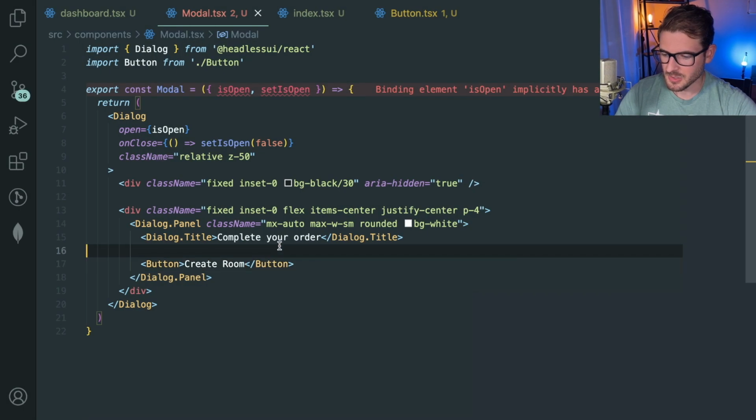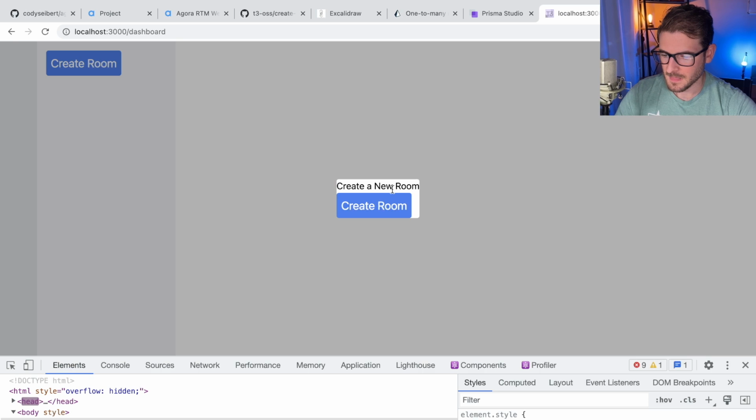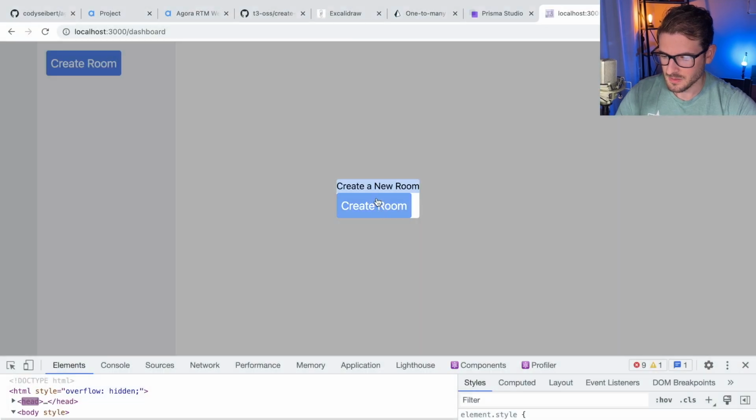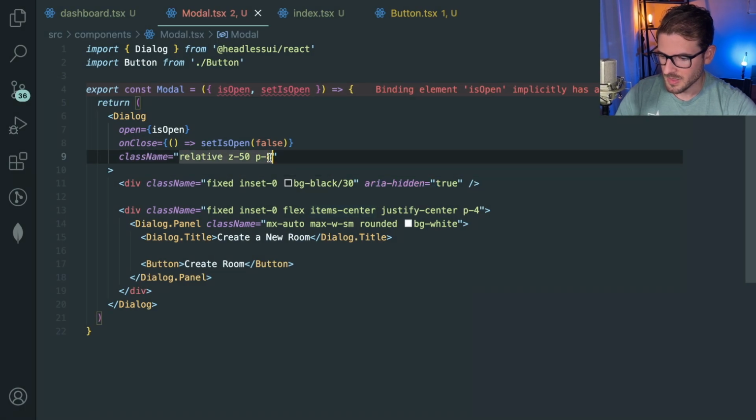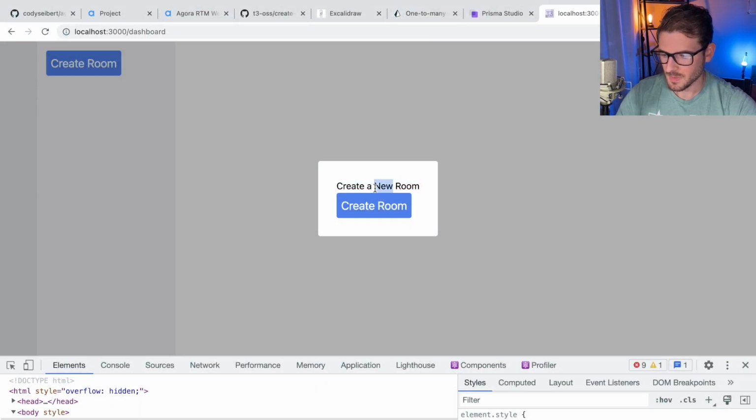And what we could actually do is create a new room, which could be in the title. There you have it. And the modal itself, we could probably give it a padding of, I don't know, 8. Although I think I put it on the wrong thing. I probably want to put it on this, padding of 8. There we go.